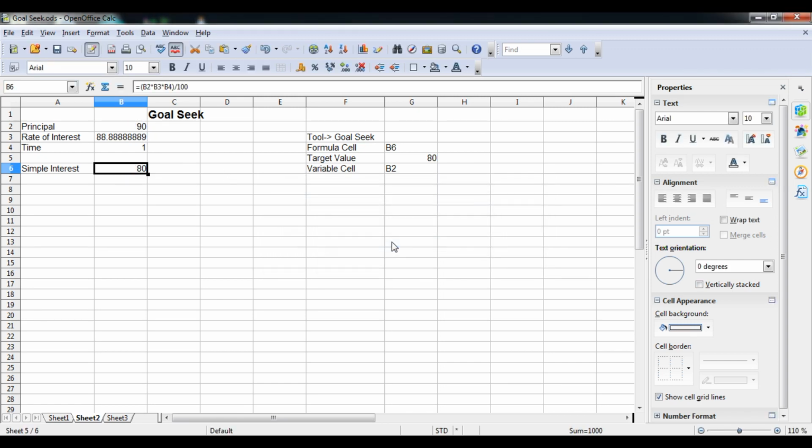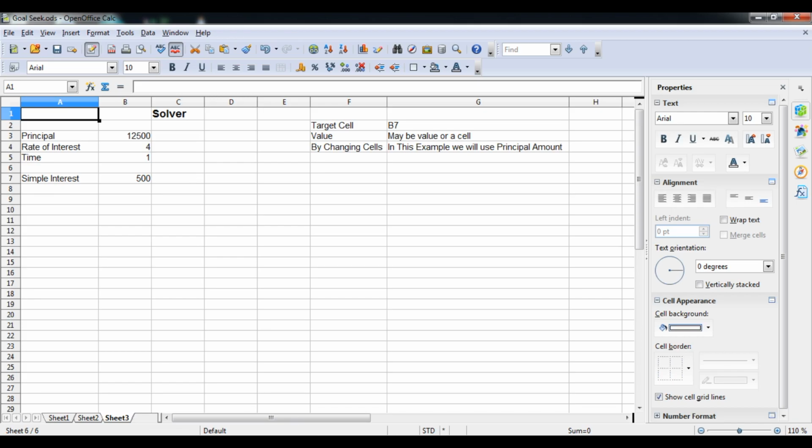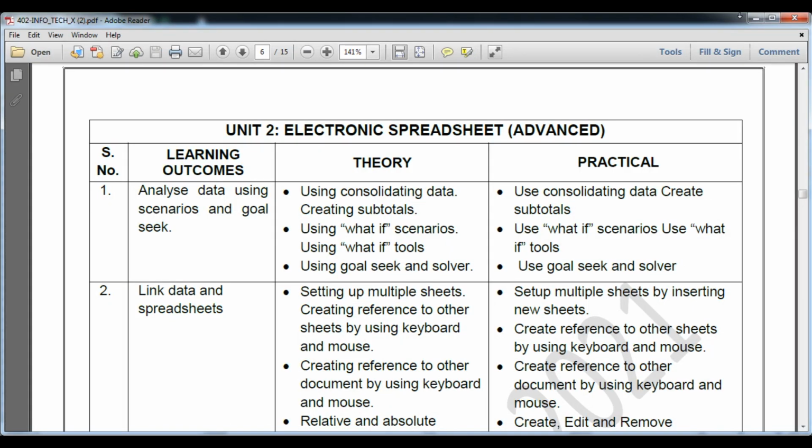So now you have to click on this. Now you can see, if you provide it, what will that be? 9.3. Now we have learned, students, how to get the value using Goal Seek. So now we have to come to the Solver option. The last one is Solver.